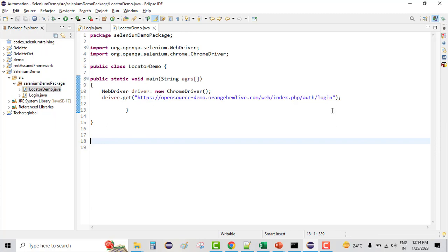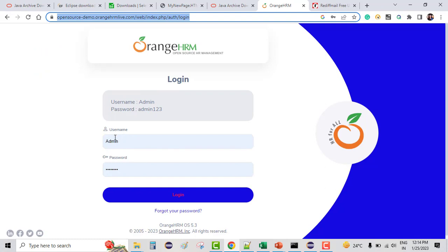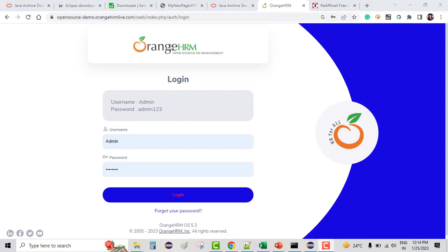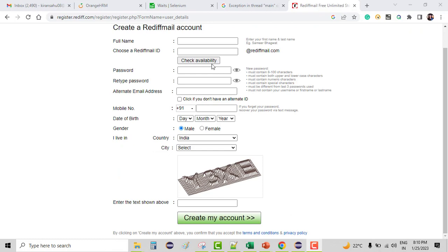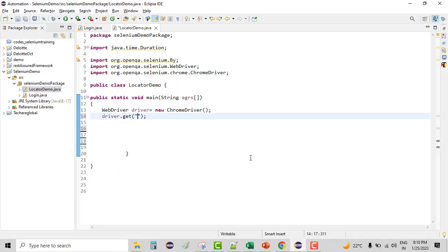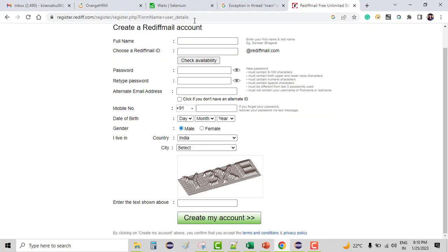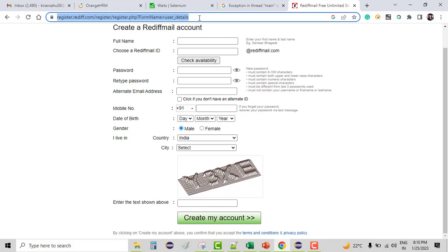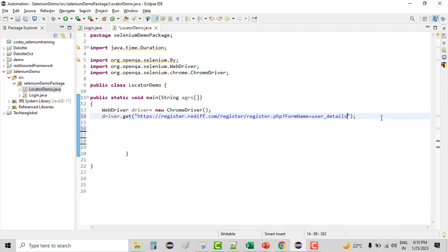Now let's try, after the browser is open, after the address is open, to locate any element on the web page. Let's say we have this username. This username text box can be located using multiple ways. So that's what we are going to learn today. Let's pass this URL here, the Rediffmail create account URL, Control C, and we'll go back to the code and paste it here as the string. So this is the get method.